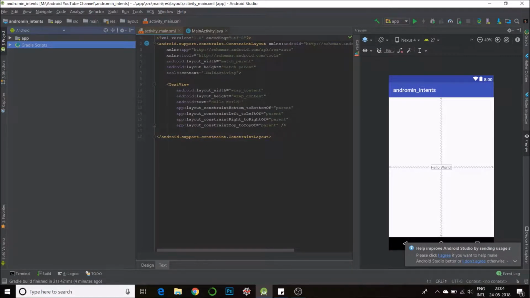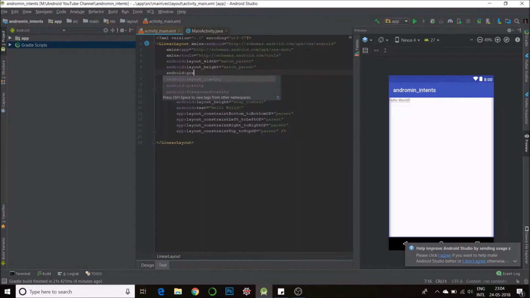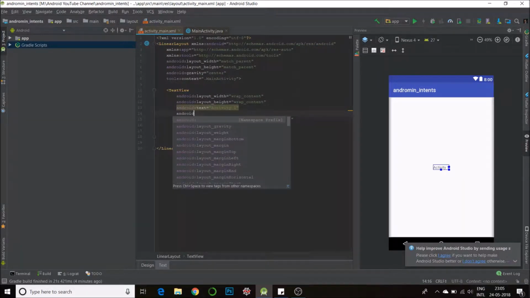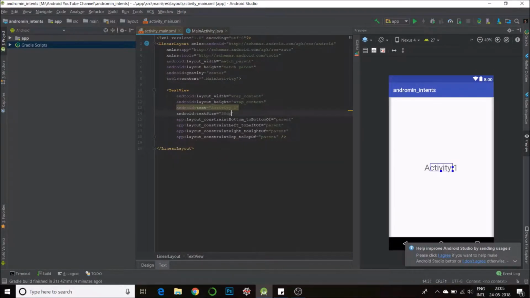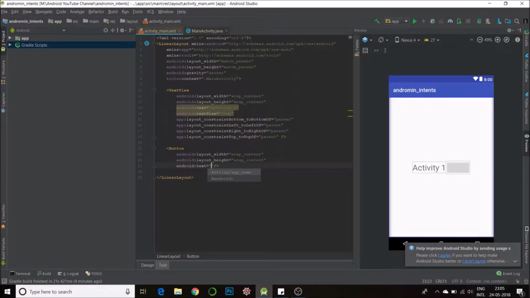So for that we'll need two activities. This will be my first activity. I'll change the layout. Linear layout, gravity center. Okay, so this is a text view. I'll just call it activity 1. Increase the size. And I'll make a button here, a button to go to the next page. And I'll give an on-click function. I'll call it new page.